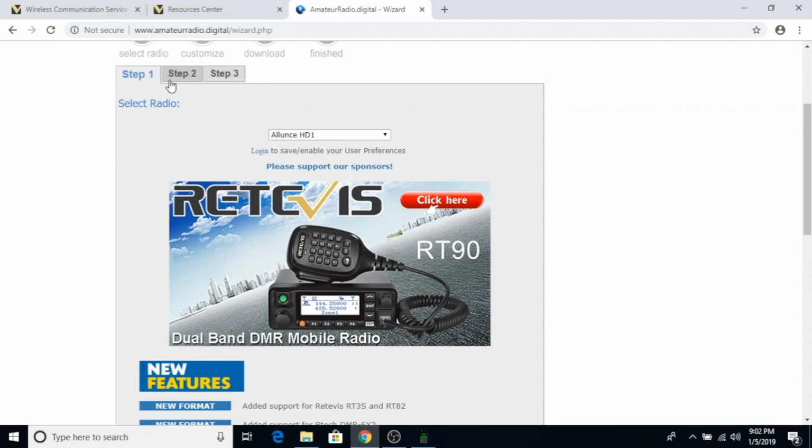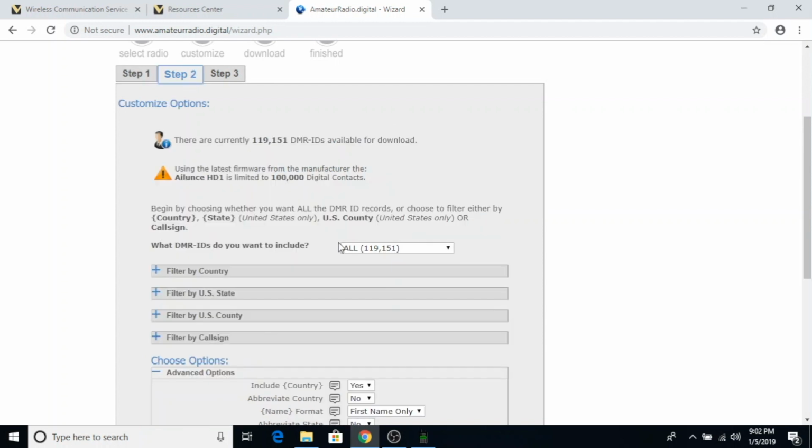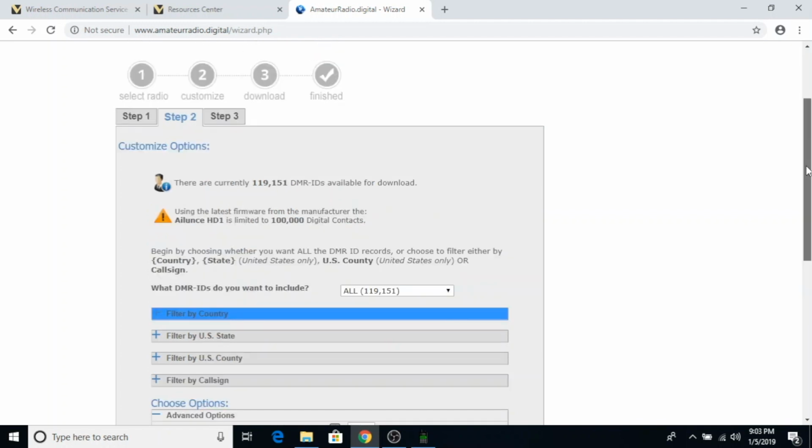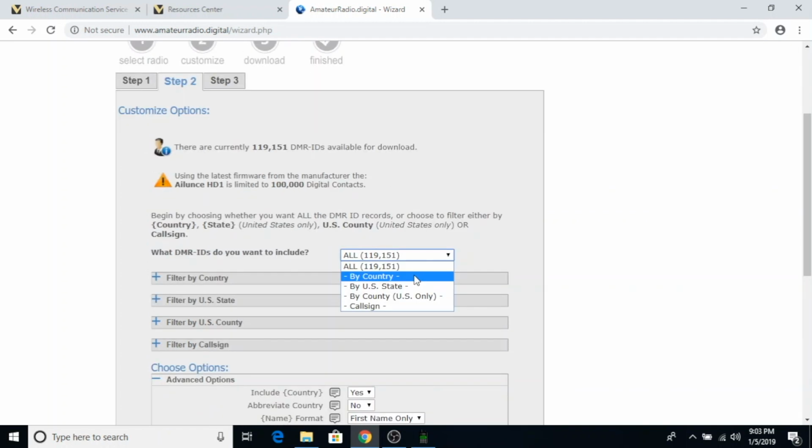Okay, moving on to step 2. We're going to scroll down and we're going to see that there are currently 119,000 and change DMR contacts. The Ailunce HD1 only holds 100,000, so we're going to have to do some filtering. In this case, we're going to filter by country, and we're just going to pick the United States, which has about 58,000, give or take. You can filter any way you want. I just picked this way because it's convenient and it's going to work for this video.